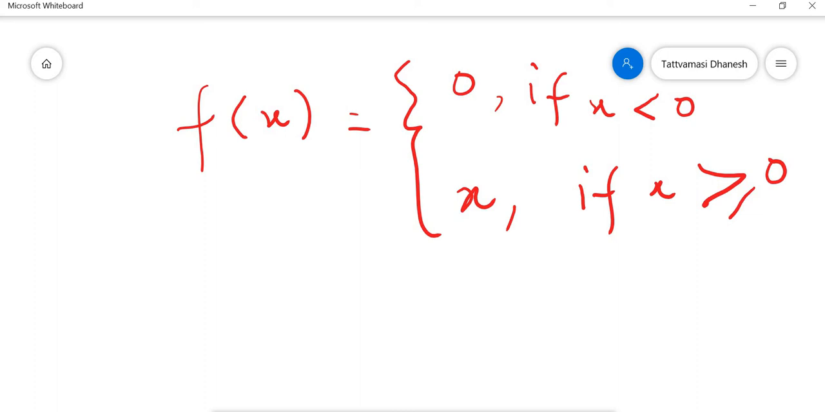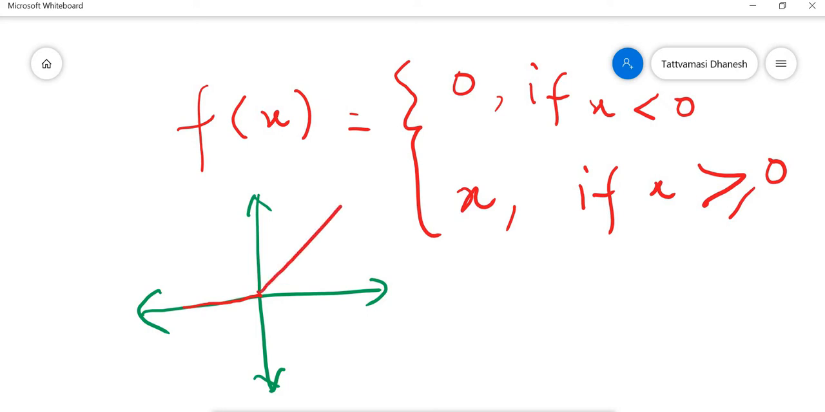And if you plot a graph of the ReLU function, it will look like this. If x is less than 0, y is equal to 0, and if x is greater than 0, there is a linear relationship. Here it is x and here it is y, so y means f of x. This is the graphical representation of the ReLU function.